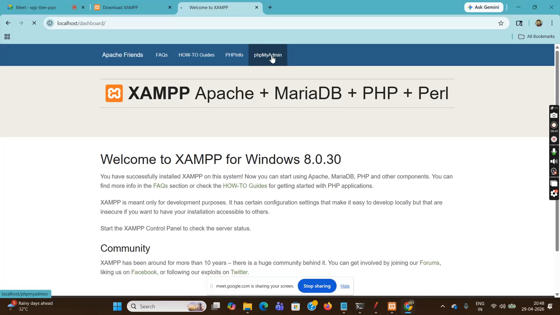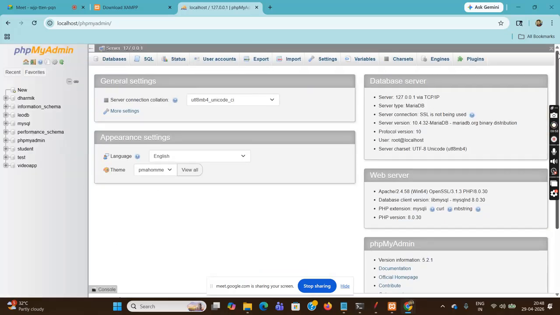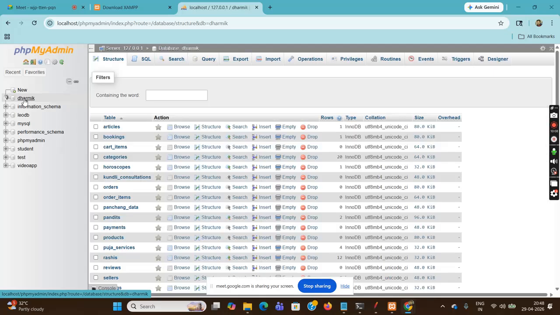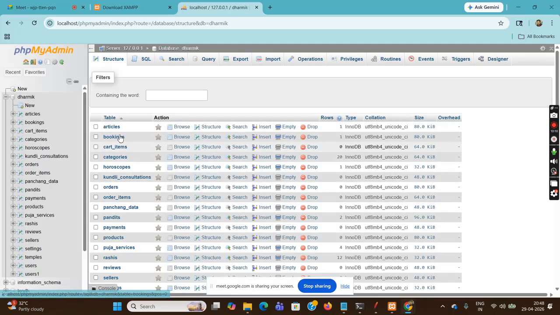When you click on phpMyAdmin, it will open this, and from here you can create a new database. Like I have created this Dharmik, and inside Dharmik you can create the tables. Like I have created the tables from here in that way. Understood?